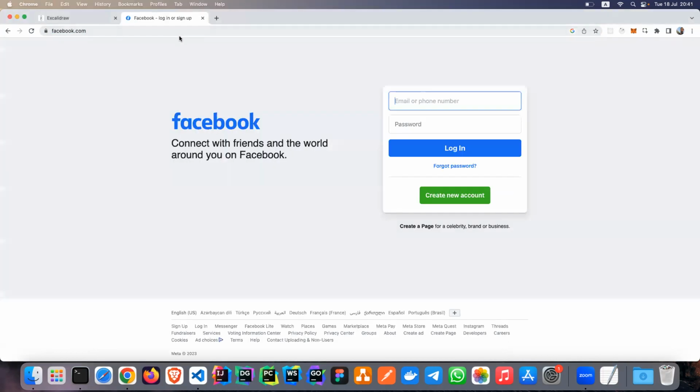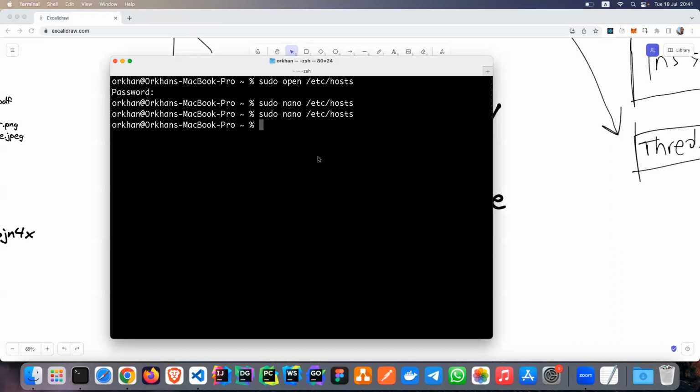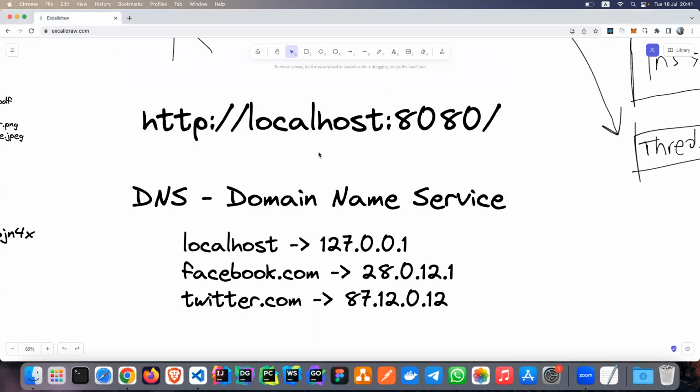Now I removed that entry. Now I can go to facebook.com again. Okay, well, this is basically some stuff about domain name systems. So we have this domain name service, and there is some organization that manages these domain name servers.